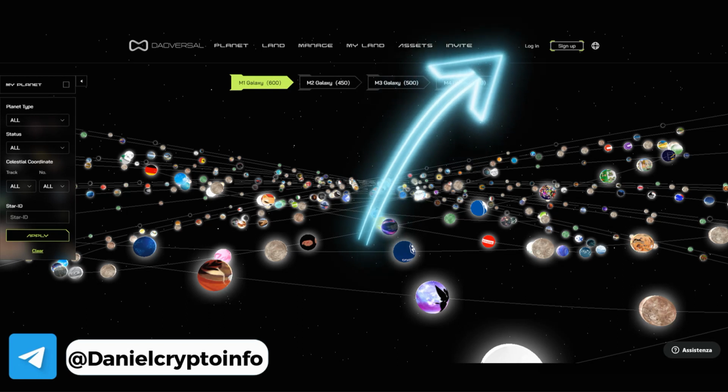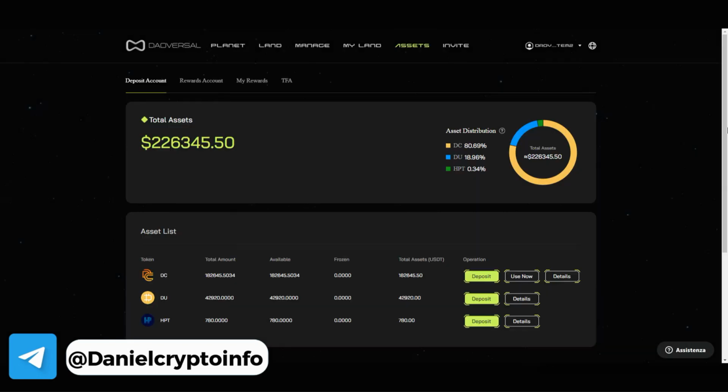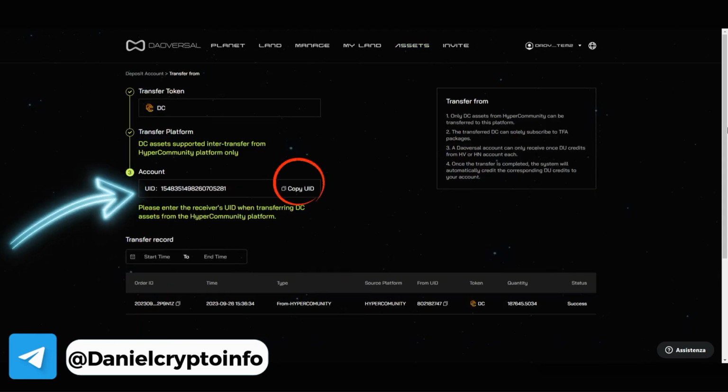After logging in on the Daoversal platform, click on Asset, Deposit Account, find the DC name and click on the deposit account. At this point, we need to copy our UID.